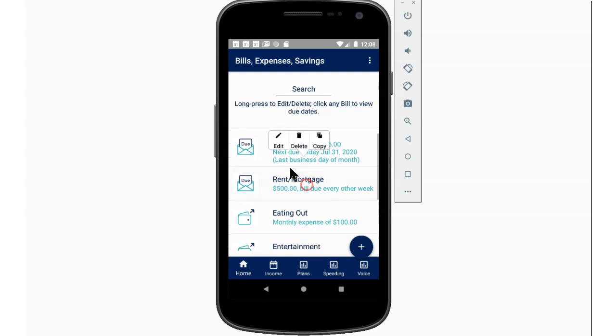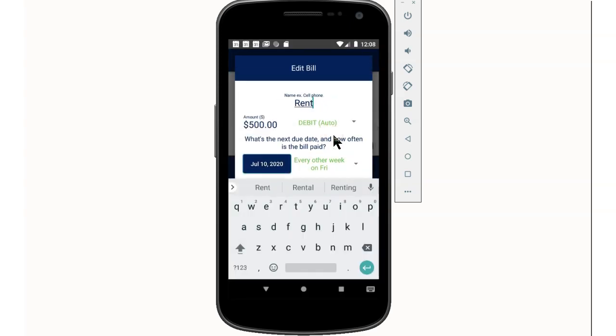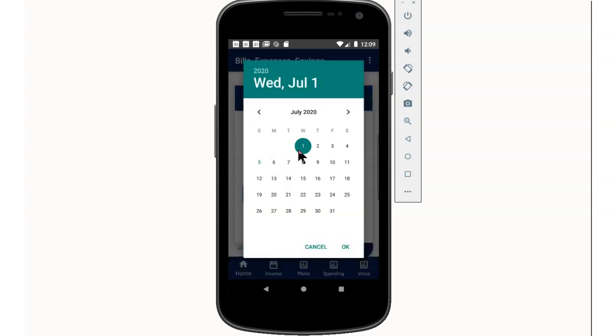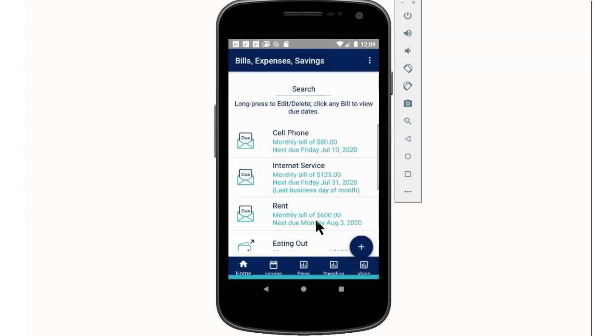Do you have rent or mortgage? Maybe you say, no, I don't have a mortgage. I don't own a place. I rent. My rent's a little bit more expensive than this. It's $600. What's my pay schedule for rent? Maybe it's due the 1st of every month. So what's the next due date? As of this video, I'm already on July 5th. So my next due date is August 1st, and it's due day 1 of every month.